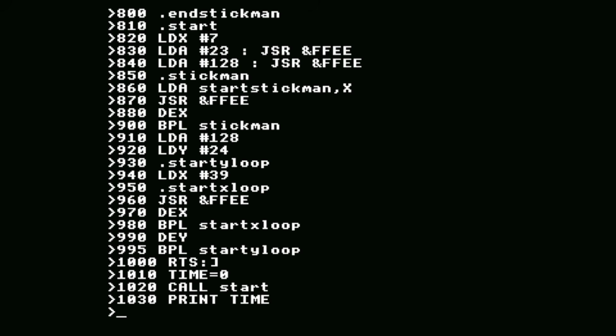But since we don't care which direction we iterate in, we can just as readily count down as count up. The benefit is we don't need to compare X or Y to a specific value. We can just use the BPL opcode again to send the loop back around. When X or Y reach -1, the N flag gets set to 1 and the loop condition exits.